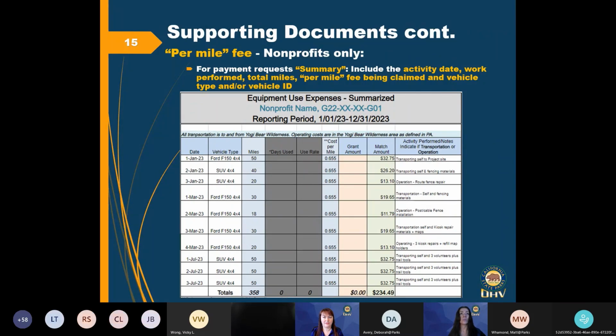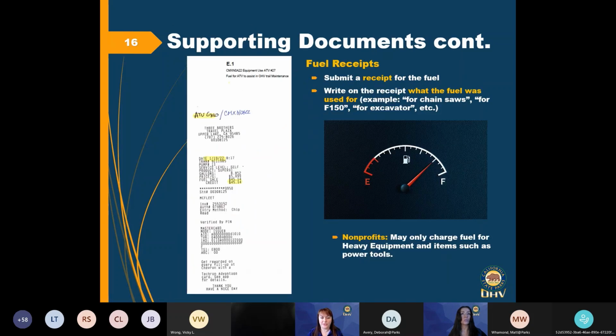I think we'll just cover fuel costs and then take a break. We can go to the next slide, Matt. Okay, so we're just going to review this one last slide, and then we'll take a break. This is an example of a fuel receipt. Folks that are eligible for a fuel receipt would be everybody except for the nonprofits. Except for one note at the bottom, you see nonprofits can charge fuel for heavy equipment and items such as power tools. So that is the one exception for the fuel for nonprofits.